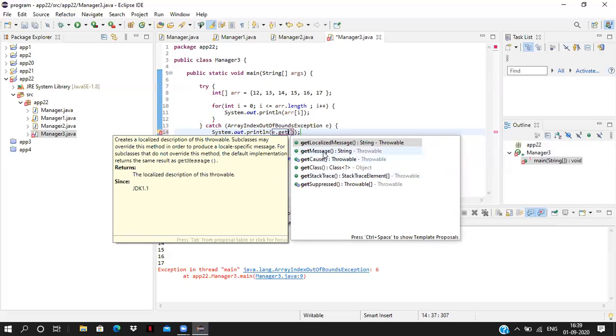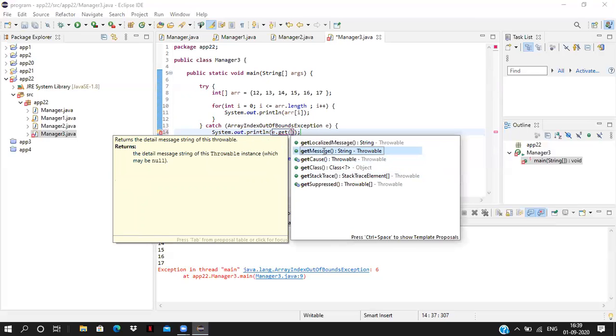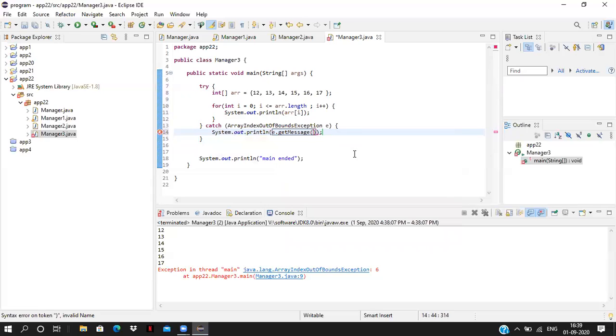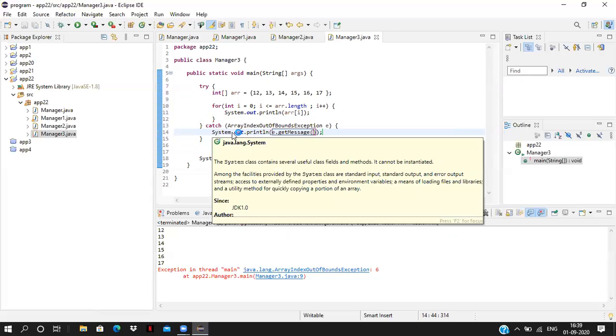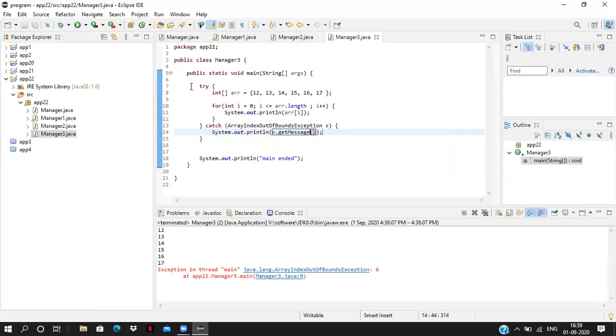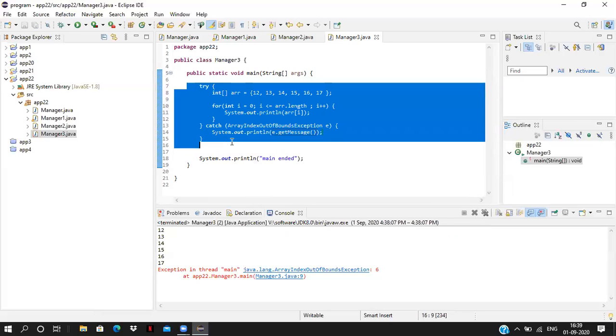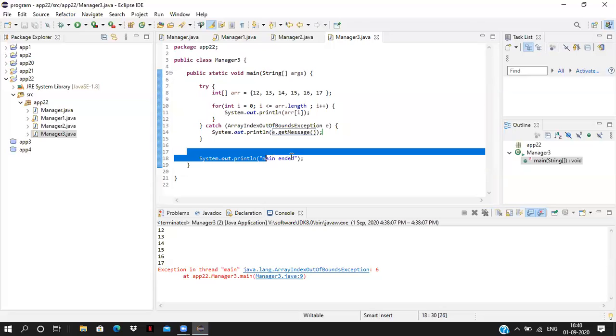To get the message of the exception, you can use the getMessage method. Which exception occurred? Inside a catch block, I am just printing this. If you handle the exception by using a try-catch block, even though you get the abnormal condition, we are just catching it. We are telling Java to just proceed with the remaining portion and execute it also. We'll get the output like this.